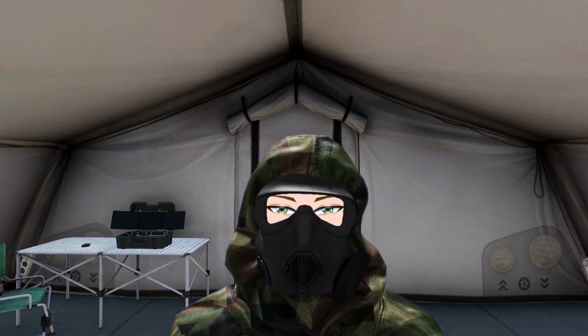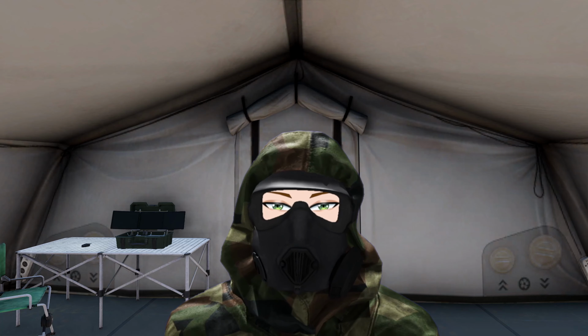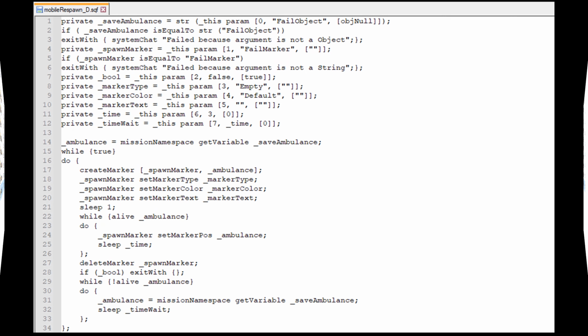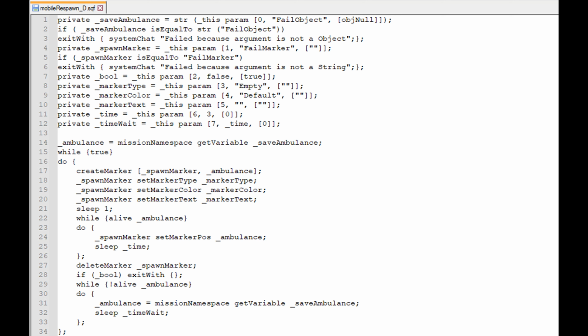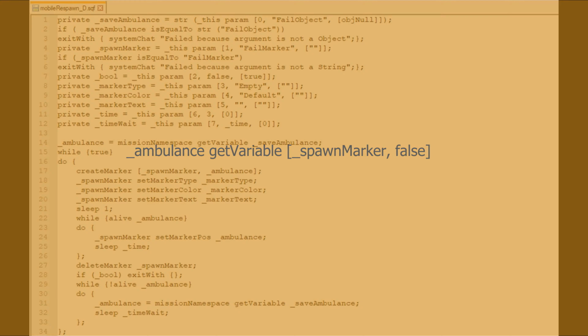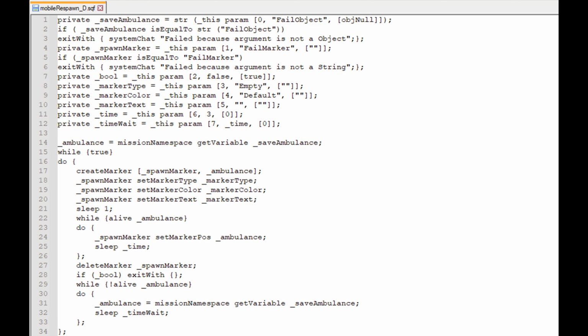But we're not finished yet. We still have a small change to this script left. You can either make a copy of this script file and open it, or simply reopen the current version. The change involves using the following code: _ambulance getVariable [_spawnMarker, false]. This code checks if the object has a variable with the name of the marker. If the object doesn't have this variable, it will return false. We will incorporate this code in 2 places: in the while condition for the inner loop, and in the if condition within the exitWith statement in the outer loop.